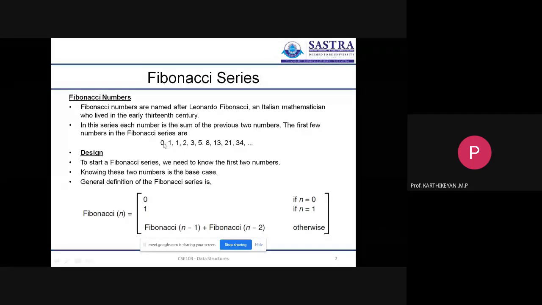The first two terms in the Fibonacci series are always 0 and 1. The third term is the sum of the first term and second term, that is 0 plus 1 is 1. The fourth term is the sum of the second term and third term, 1 plus 1 is 2. The same way, how is this 3 coming? 1 plus 2 is 3. Then 2 plus 3 is 5. Then 3 plus 5 is 8. 5 plus 8 is 13. So this is the Fibonacci series.